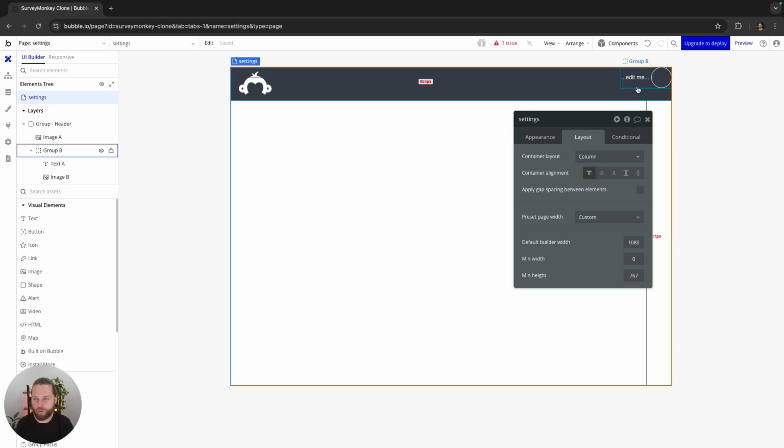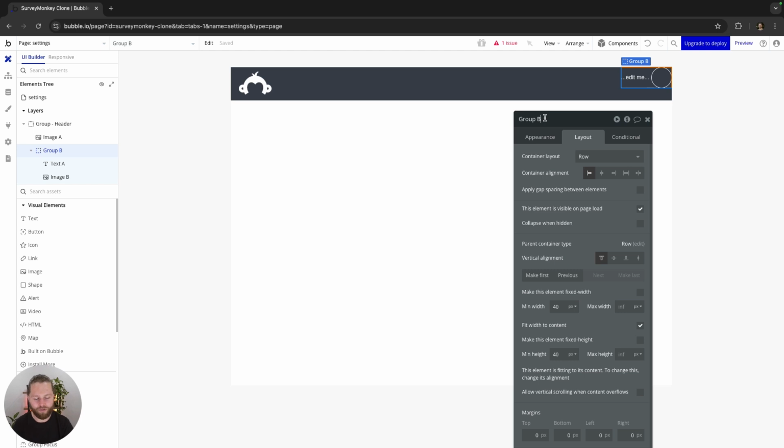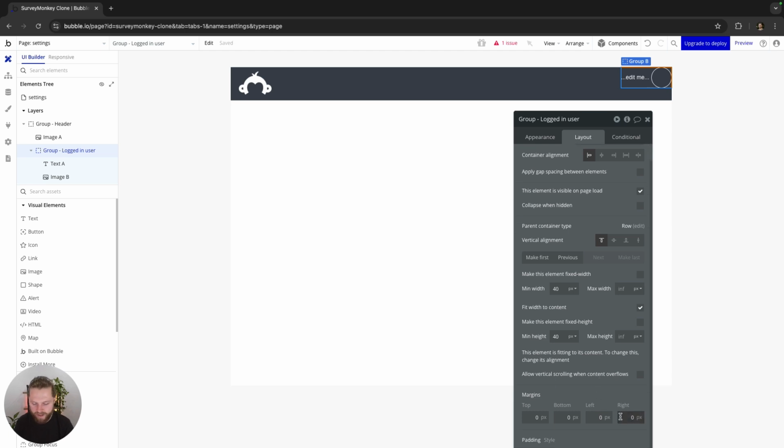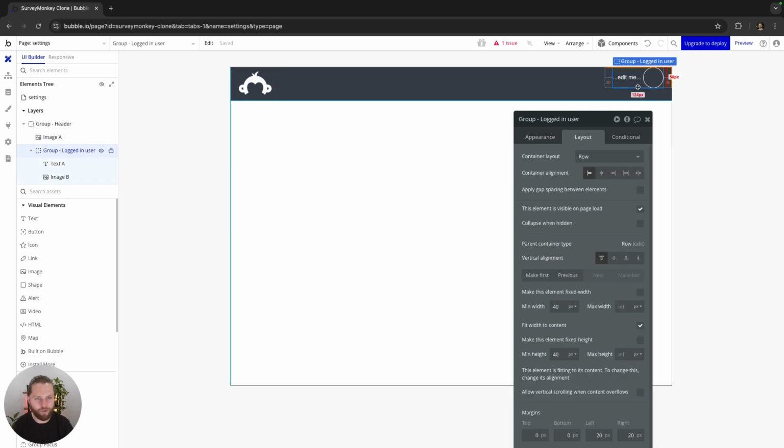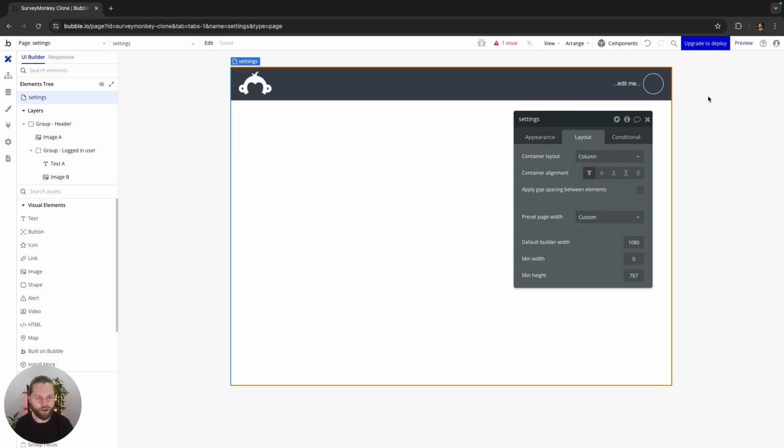And for my group, which is called group B, let's call this group logged in user. Let's add 20 pixels of margin to the right, 20 to the left. Let's also add, what did I add here? I added 10 to the top and 20 to the bottom. So let me do that as well. Let's go 10 to the bottom and 10 to the top. And again, if I wanted to, I could vertically align this in the center of my group as well.